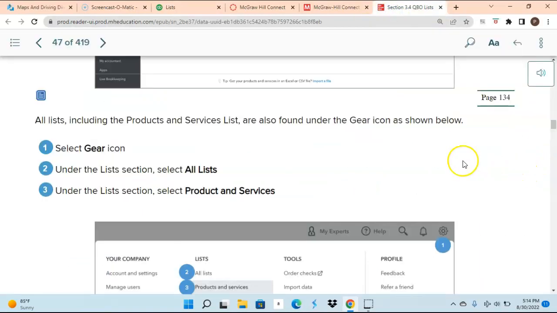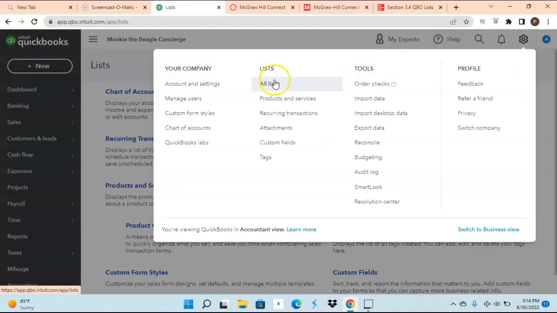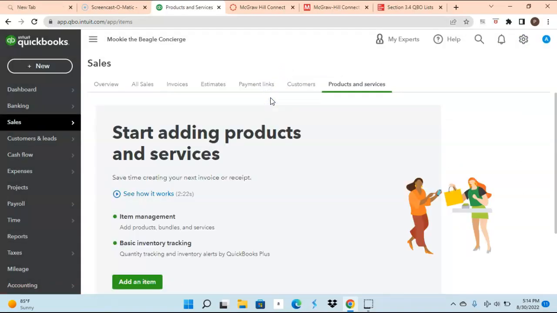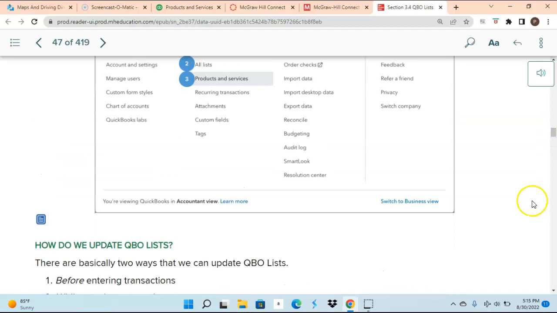Okay, so right now they want us to click on the gear icon, all lists, and then choose products and services. Let me go back. So the gear icon under all lists, I'll click on products and services. Once again, we don't have any right now, but once we add some of those, then we'll take a look at the actual product and service list. Okay, so let's keep going.